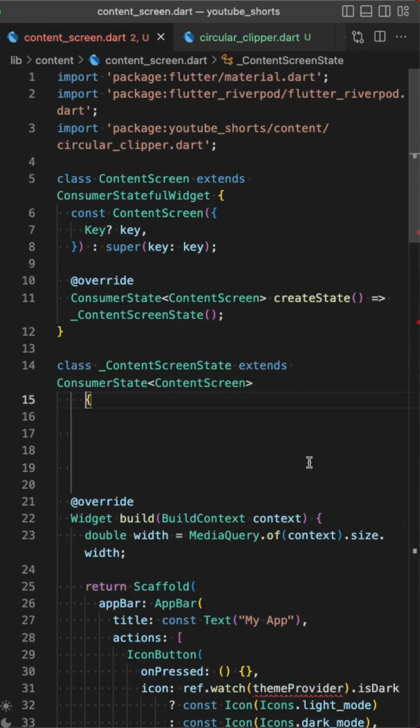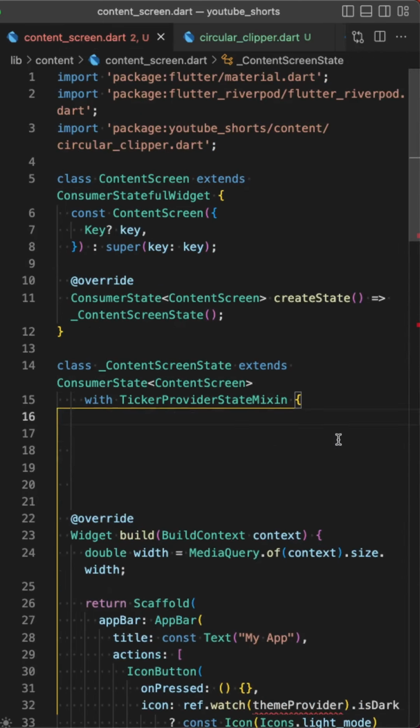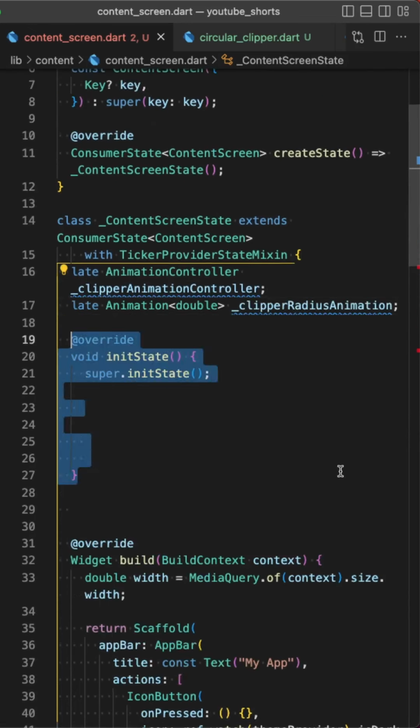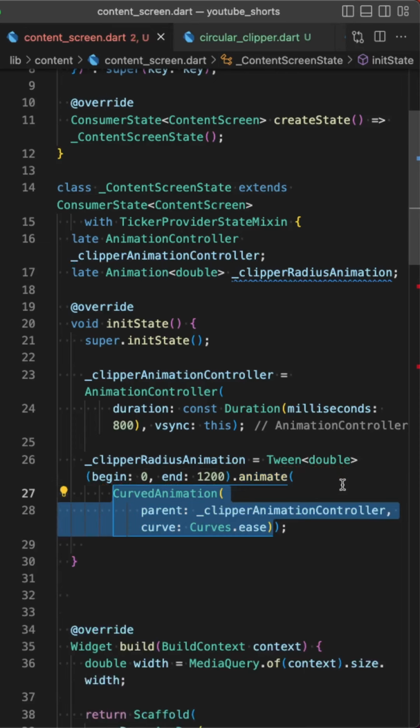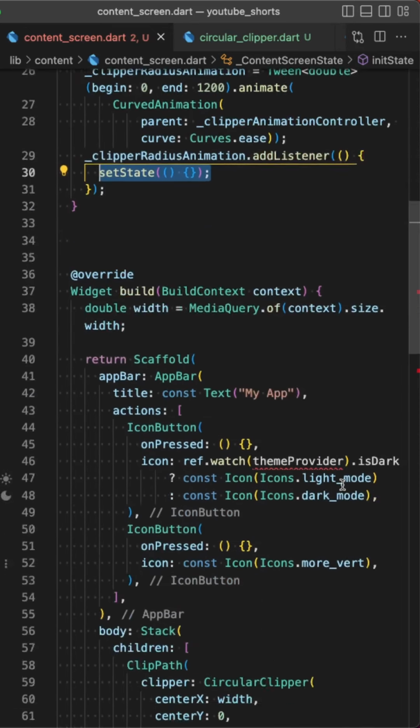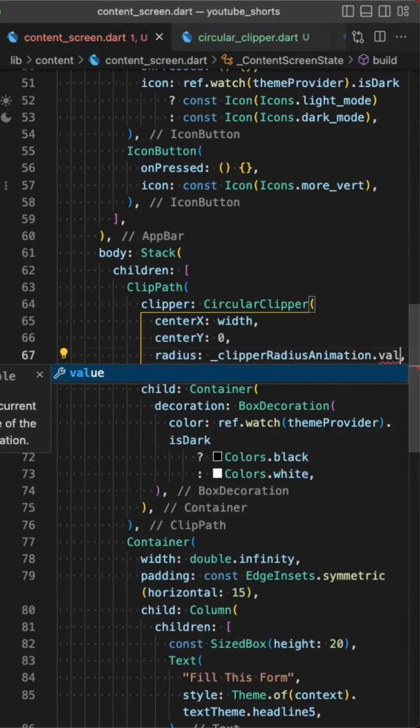Let's add some animation by including the ticker provider state mixin, then define an animation controller, and an animation for the radius of the clipper which goes from 0 to 1200, then call the animate function on it. And don't forget to add this listener on the animation. Then pass the value of the radius animation to the radius of the circular clipper.